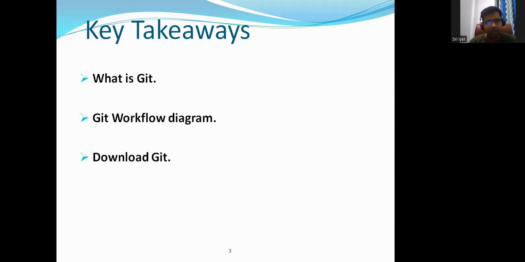Is there any other code versioning tool? Yes. Apart from Git, we have GitHub, we have SVN. There are different tools available in the market, and most of them are open source. We are going to focus on GitHub as one of the tools which is open source, and it's available for you all to download and practice with. So now, what is Git?